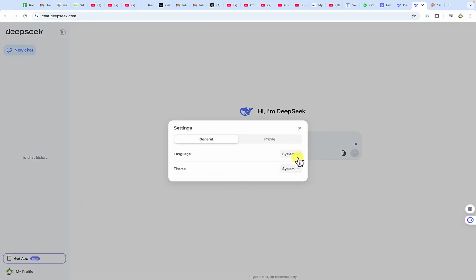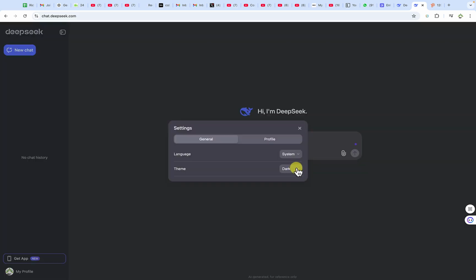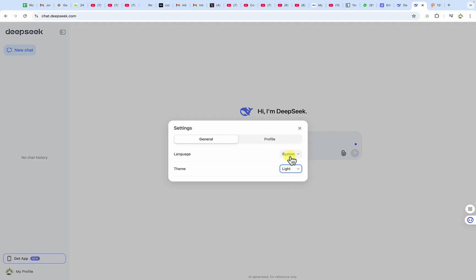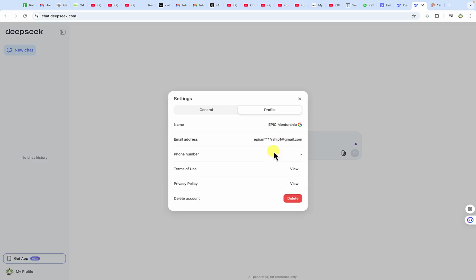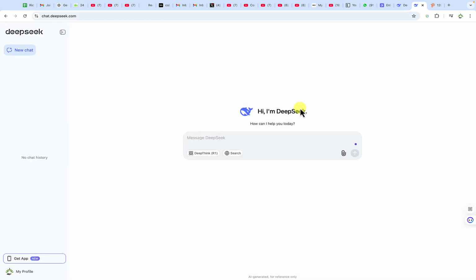This is general. The language you can change. It is using the system language and system theme. If you like, you can make it dark theme or light theme, depending on your choice. You can just use any one of them. I think I prefer the light one. And then the profile, you can set in your profile and put in your phone number and so on if you need to do any of this, and you can delete the account if you're interested.